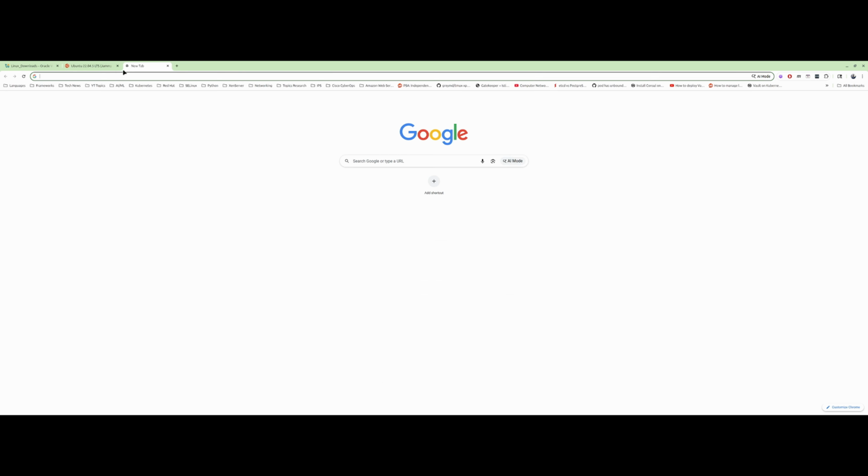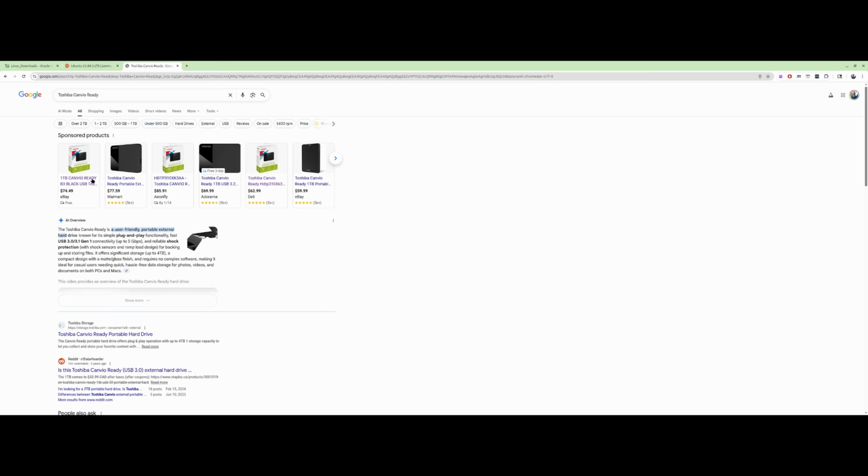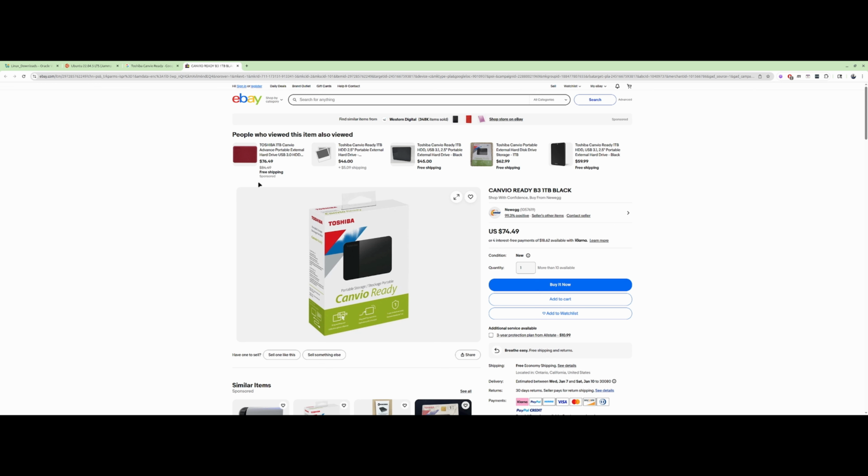So this is the one that I'm using. Let's see here, type that in. And so, yeah, this is it here. I have a 1 terabyte hard drive for this particular demonstration. You can use any hard drive of your choice again. Just make sure that it has lots of space.